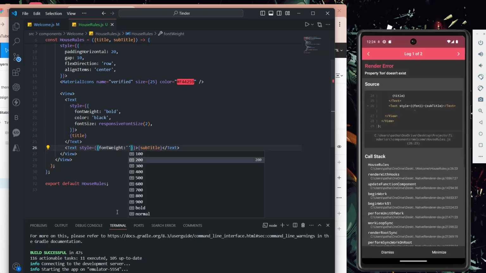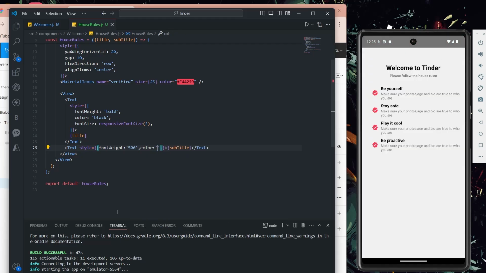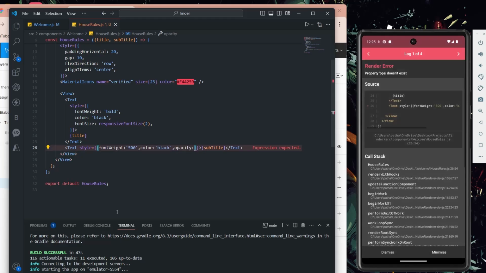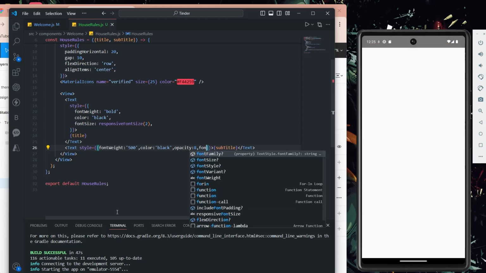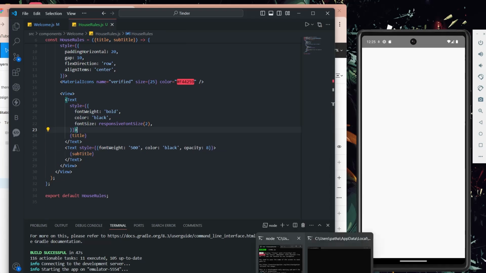Font weight I'll say 500. Color I'll say black. I'll reduce some opacity so that it will give some grayish color. 8. Font weight I'll say 500. Okay, font weight I have already passed. Let's reload it and let's see how exactly it's looking.